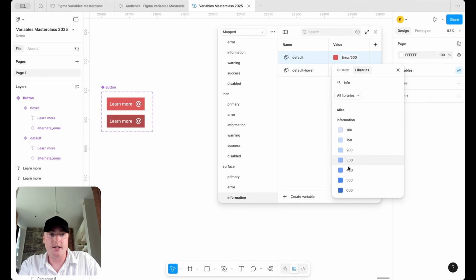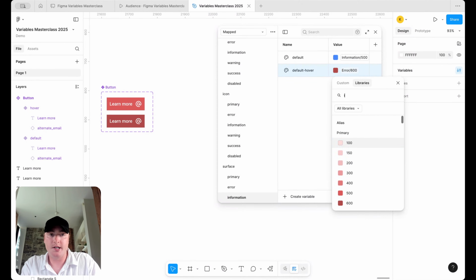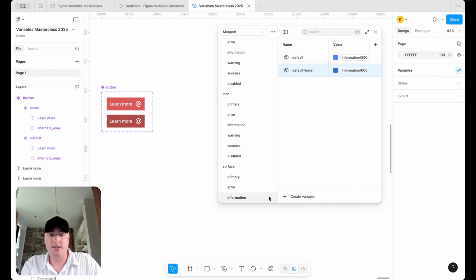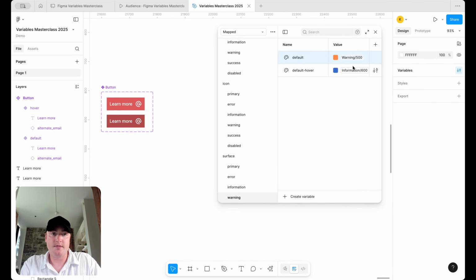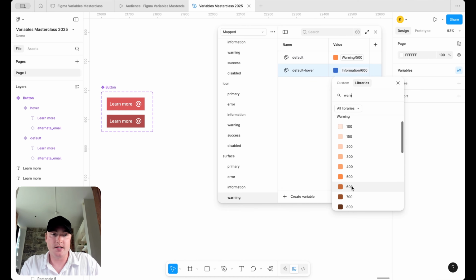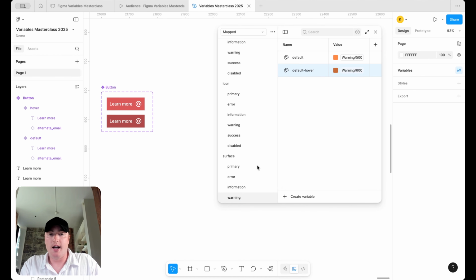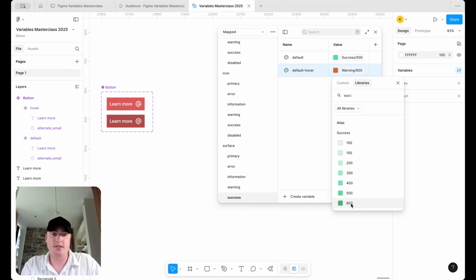Our information 500, our information 600. Let's duplicate this. Let's then go with our warning. Our warning 500, warning 600. There we go. And what's the other one that we need? Our success, sorry. Duplicate this group for our success. So our success 500 and our success 600.